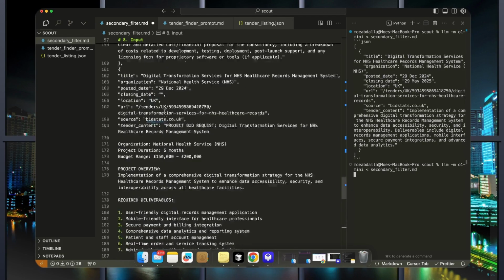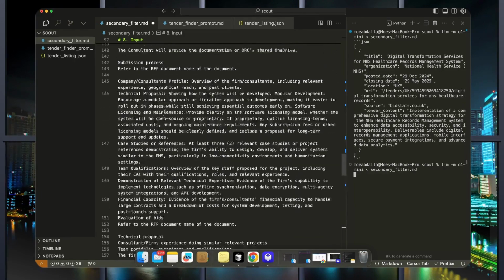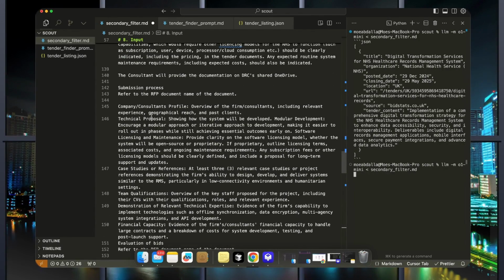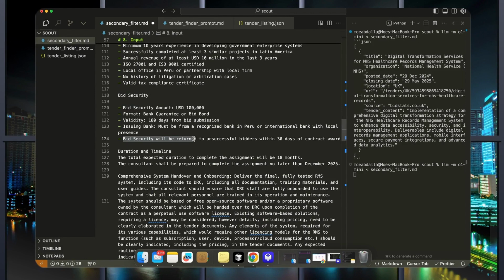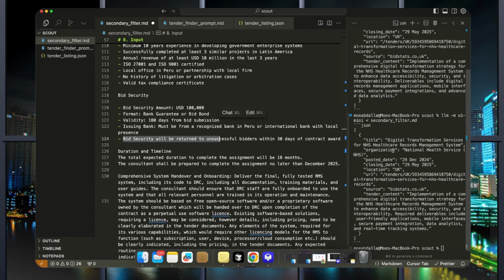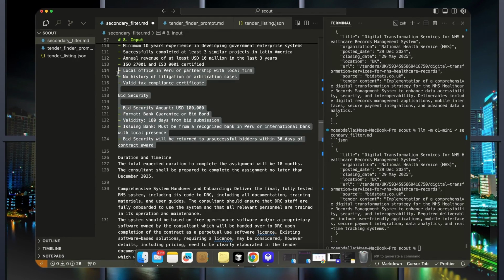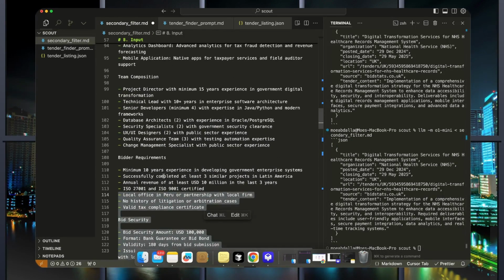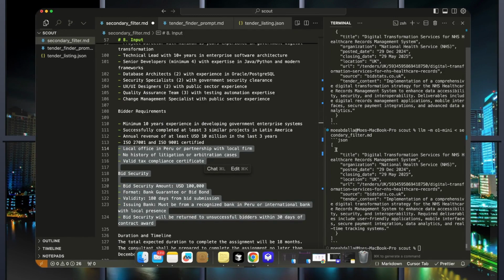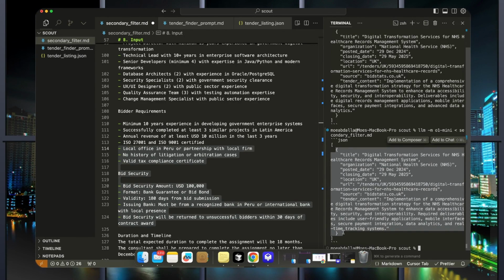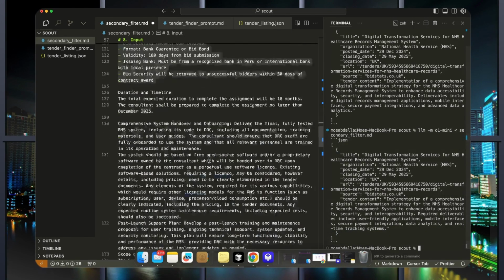Basically, one of the tenders had a bid security requirement, which was the one that was in Peru. Now, as you can see, bid security will be returned to unsuccessful bidders. Now you can see that it only showed this bid. As you can see, bid security amount was 100, and this is the Peru tender. So it excluded the Peru tender and it only showed me the tender that is in the UK. Amazing. Really sometimes surprised me, honestly.